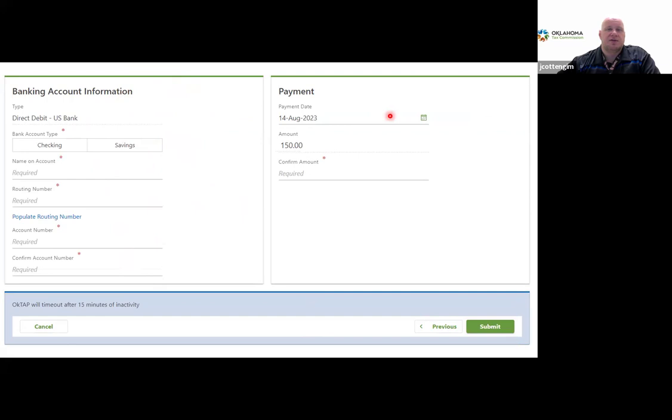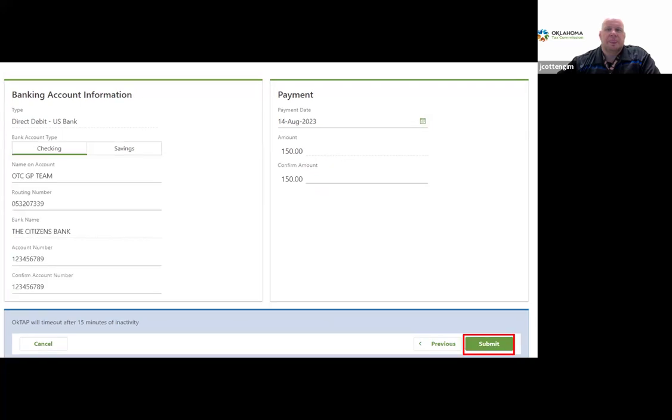So let's say you submit your application on the 14th, but you didn't want to pay until the 20th. You could set that to the 20th. It's going to show the amount that we show the payment is, and it's going to ask you to confirm that you agree with that amount.